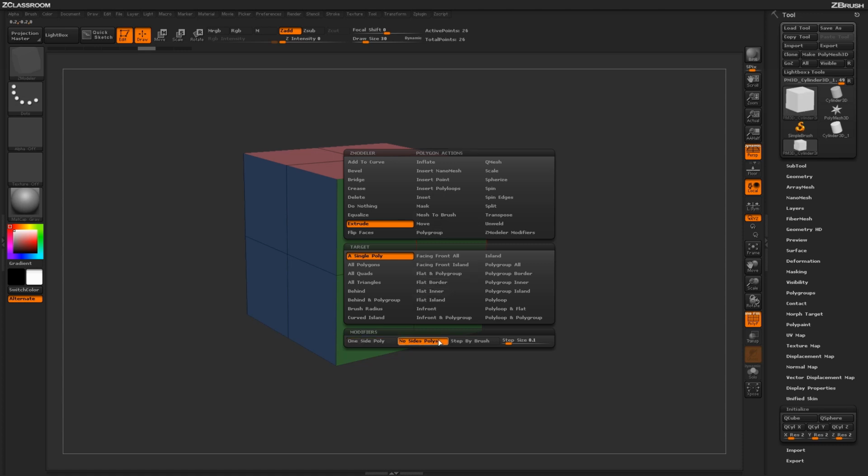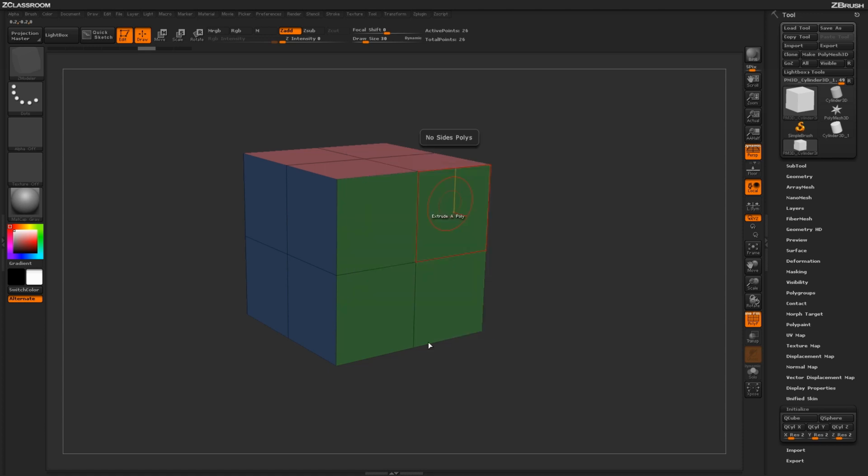Now if we hit spacebar again and go back into our Polygon Z-Modeler menu, let's come down here to the modifier of no sides polys. With this modifier applied to the Extrude action, if I click and drag now on the poly, you'll notice that it's going to duplicate the poly and then move it into space. This allows you to come through and quickly generate different geometry islands on your model.